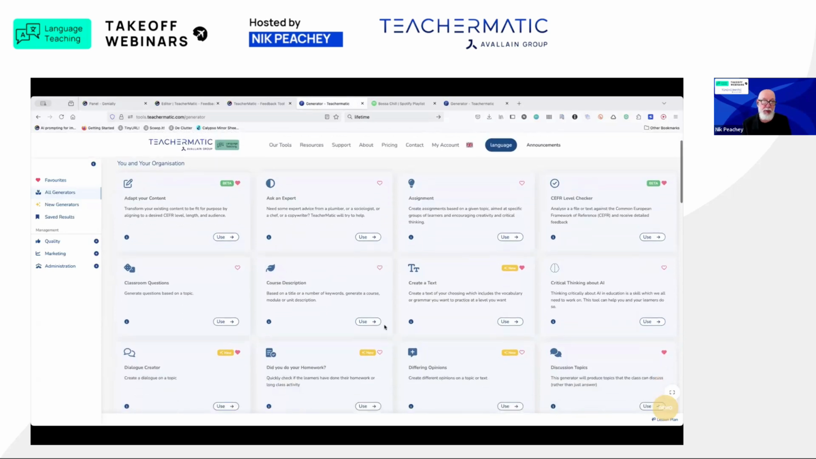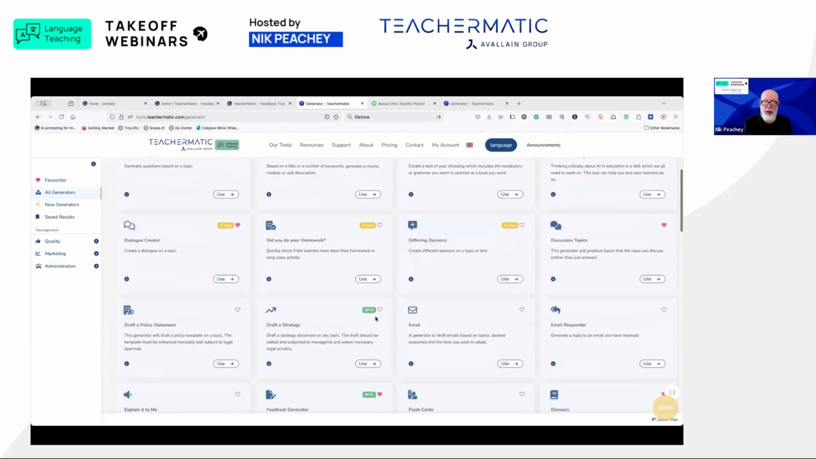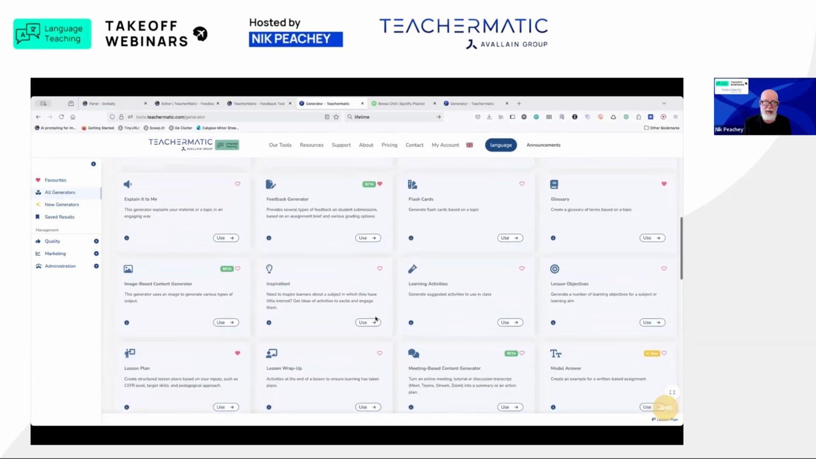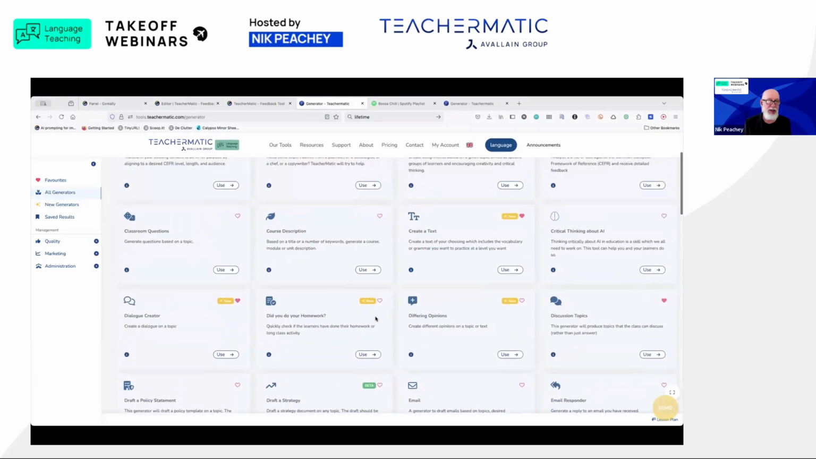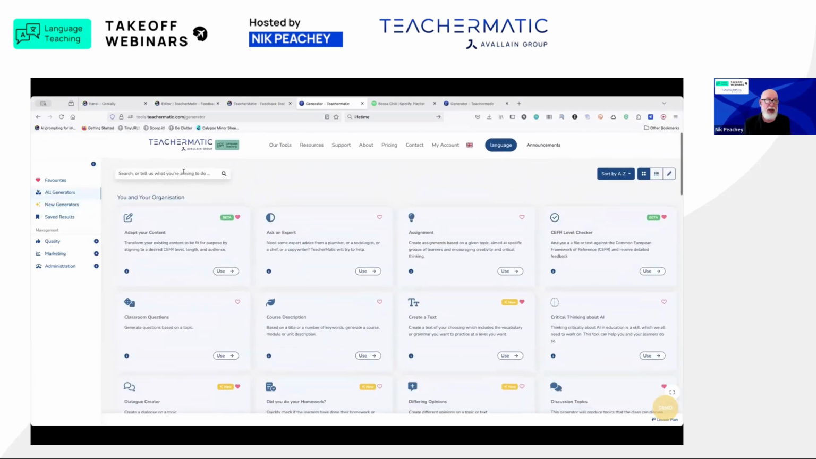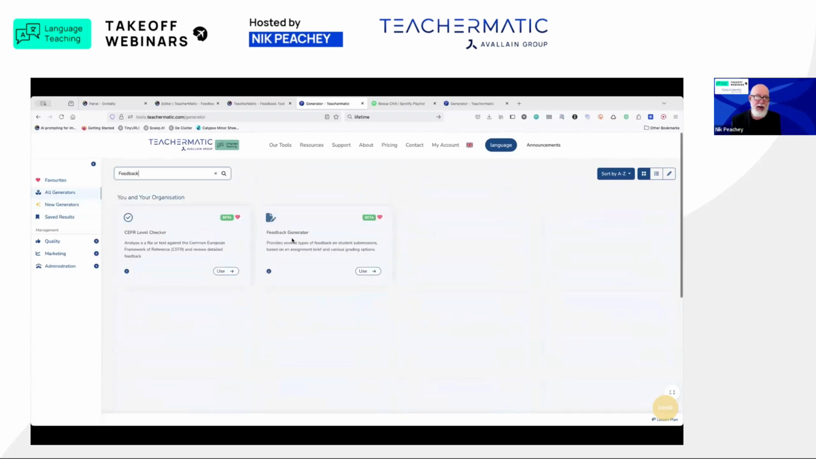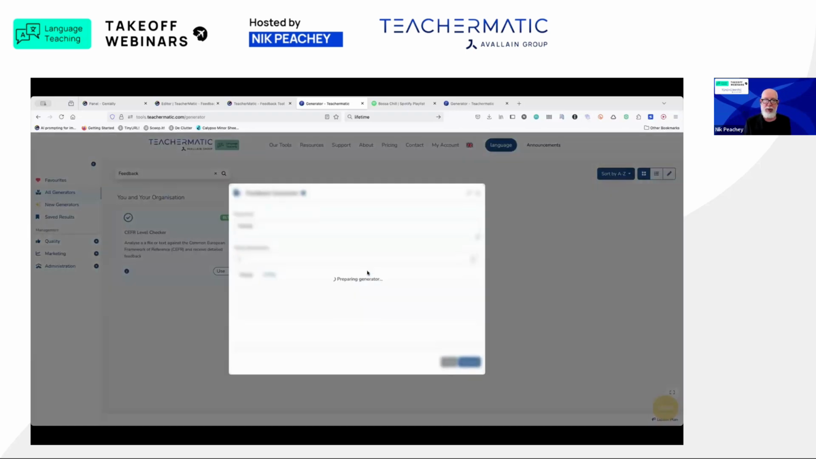If you want a specific one, then you can either browse through them and have a look for the one that you want. And as I said, there are over 40 now. Or as I'm showing you the feedback one, I know what I want to do, so I'll type in feedback, click enter, and there's my feedback generator here. So when I'm ready to use that, then I can just click on use.